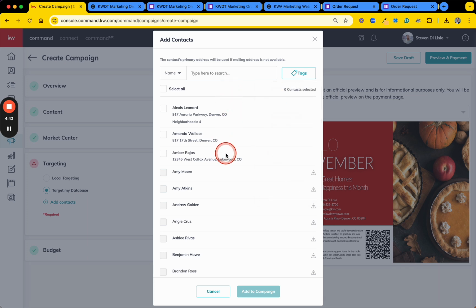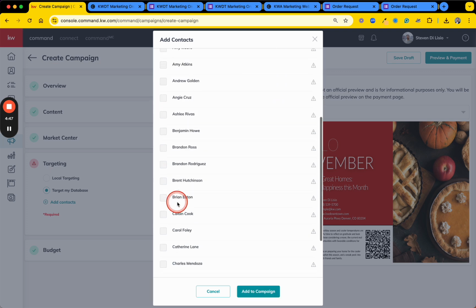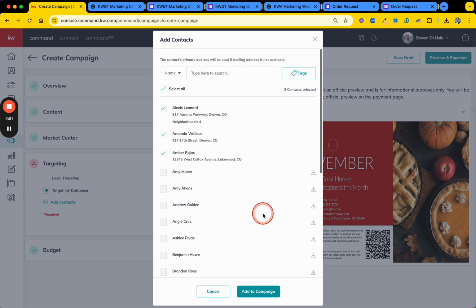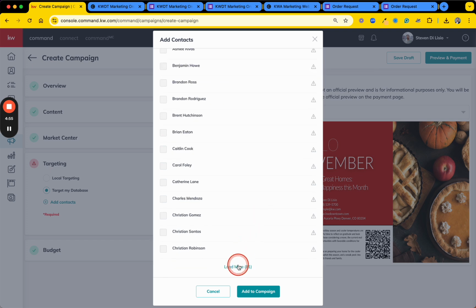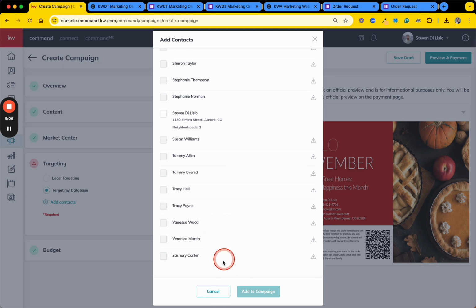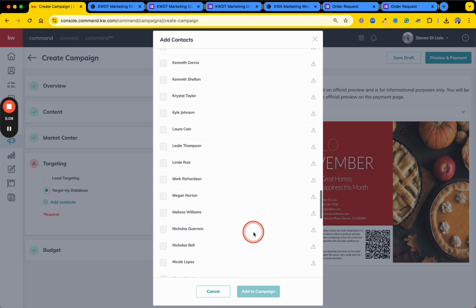Now from here, you'll notice that if I hit select all, it only selects people from this first page because I still have this load more option at the bottom. So if you want to be able to select a whole tag that you've pulled, you have to scroll down, hit load more, scroll down, hit load more, and continue to do that until you don't see load more show up anymore. So now, no other load more. That's the whole list.